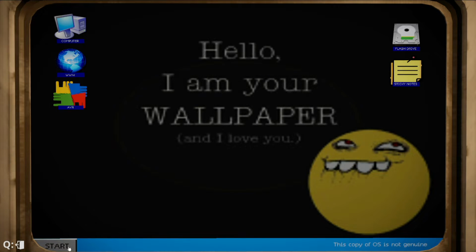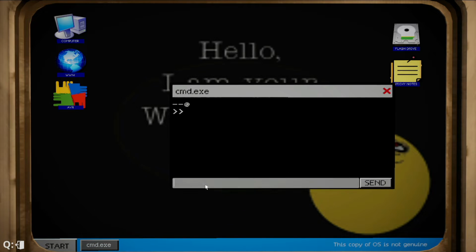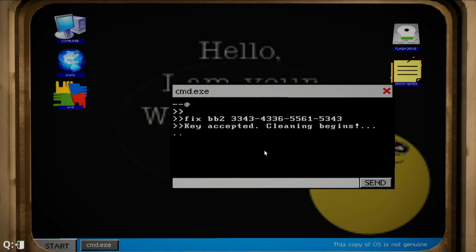Okay, so what we're going to do is go to our CMD. We're going to go over here. We're going to say fix BB2, and then we're going to make another space and put in that massive key. So let's quickly try. 3343 4336 5561 5343. All those little dashes in between, I placed them in there.